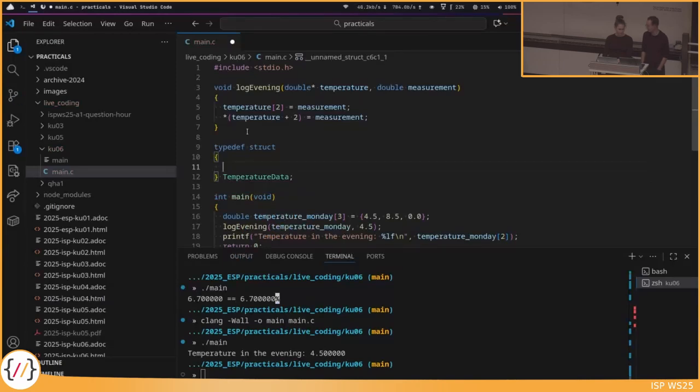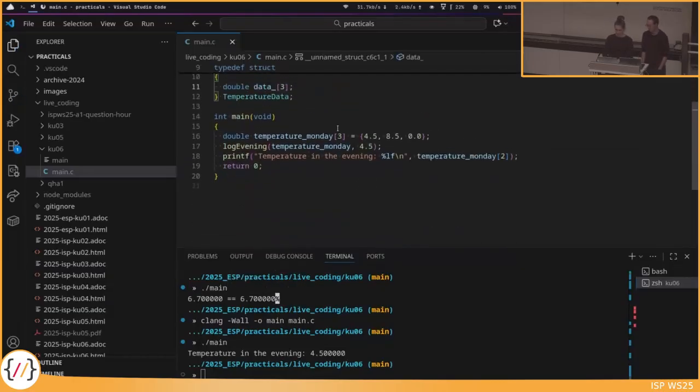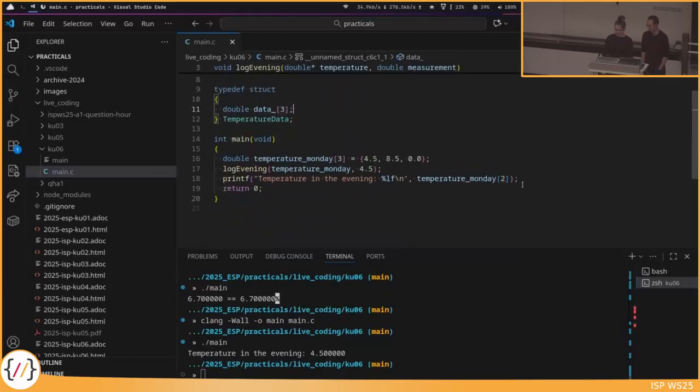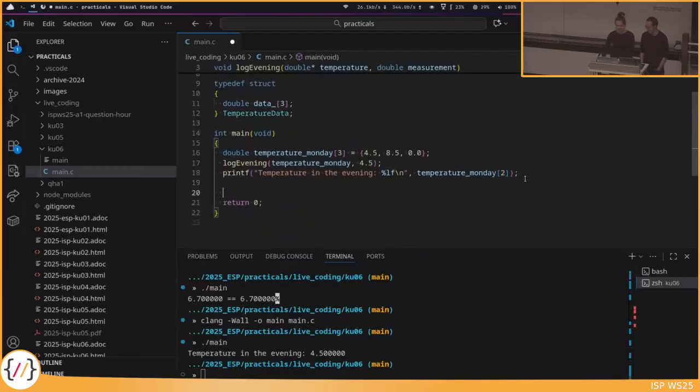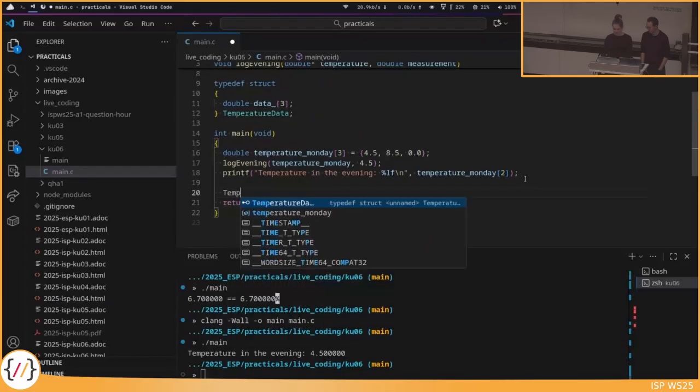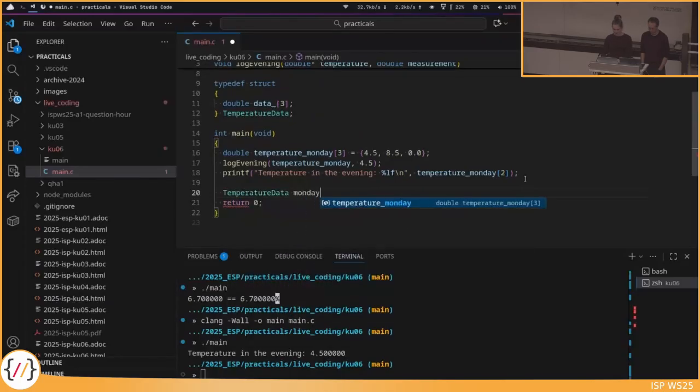I would like to have now inside of such a temperature data thing, the array that we had before. So let's call this data, the data of the day. How do we initialize this now? Well, let's create temperature data, call this Monday. We don't need to make an array now because the array is in the struct. And now we can do the same thing as we know from C and initialize this.